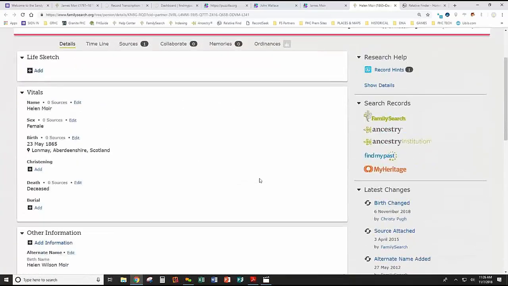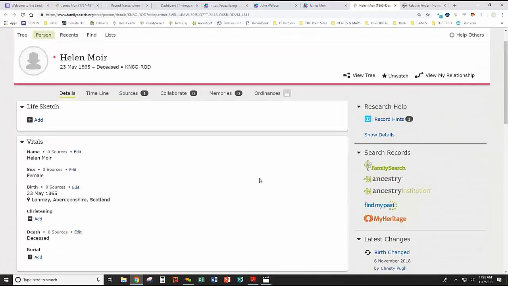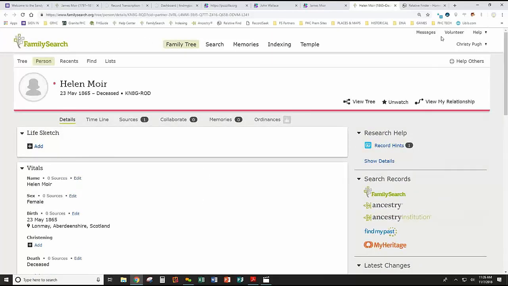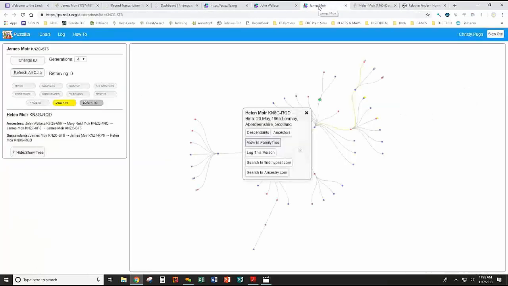And we can just go forward with that whole process of research where I can check the sites, go to Find My Past, find the census record, and find that niece of hers, Barbara. Okay, so that was the way of finding her through Puzzilla. Now let me tell you a little bit more about Puzzilla.